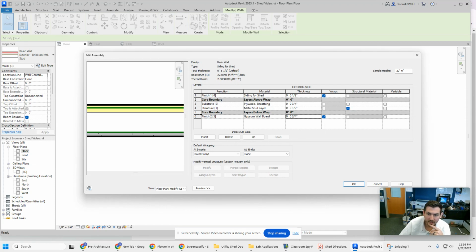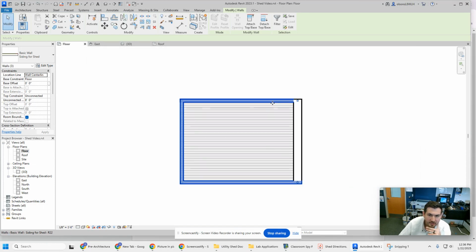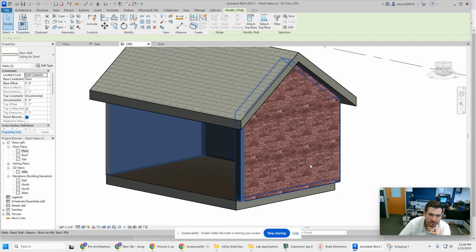Okay, and that fixes all those sizes according to the directions in the written instructions, at least. And I'm just going to use this as my siding. You can do that as well. Then I'm going to hit OK. Now that's giving you the preview again. Hit OK. Notice it has now changed my wall to that. So let's go to my 3D view and check out what that looks like.